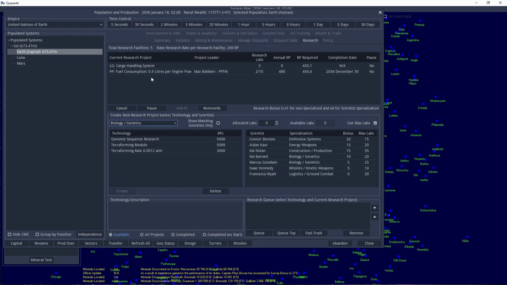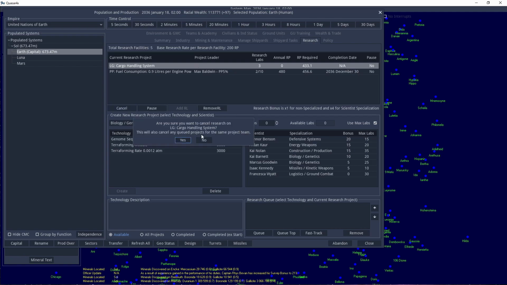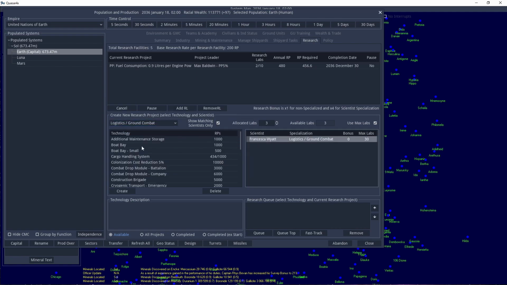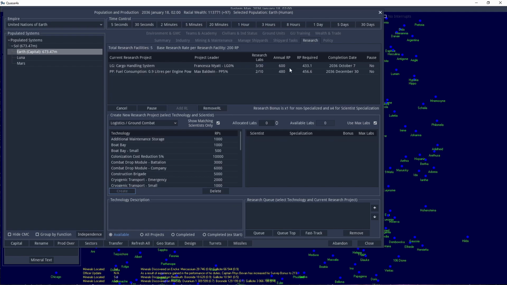We're also going to need that research, so we're currently researching cargo handling. Now, cargo handling is not as important as you may think. Also, I'm not sure why the completion date is not available there. Let me just cancel that and sort that out again. Logistics and combat, we'll go for cargo handling. There we go, 600 RP.